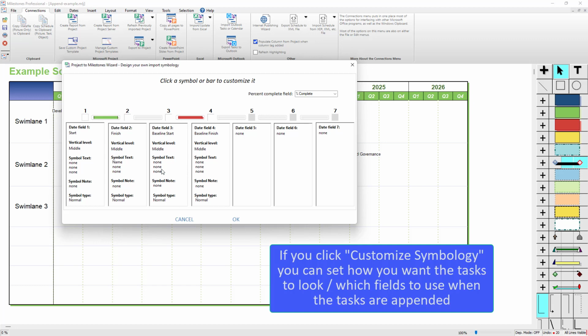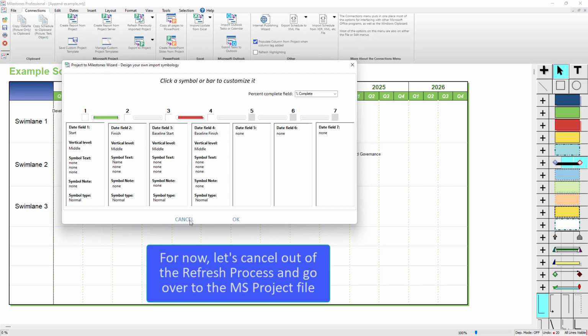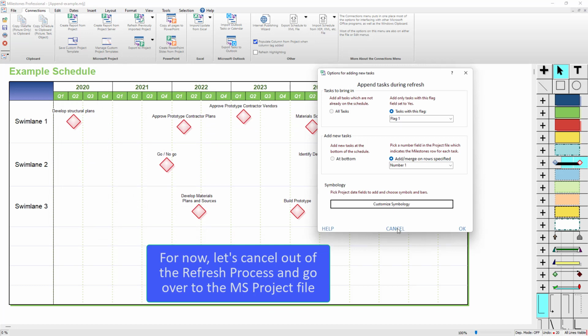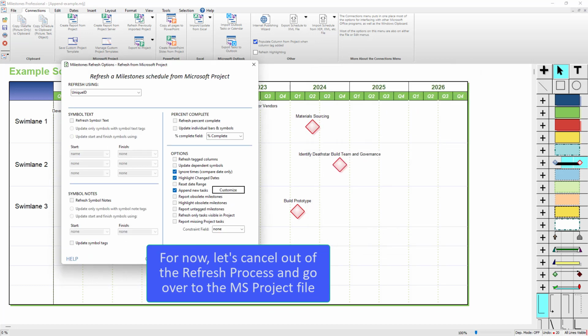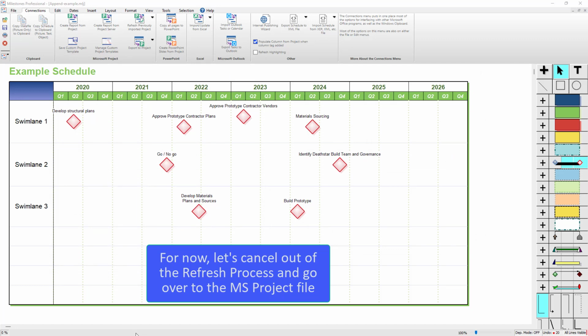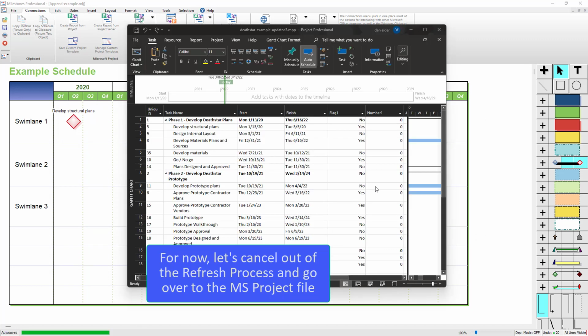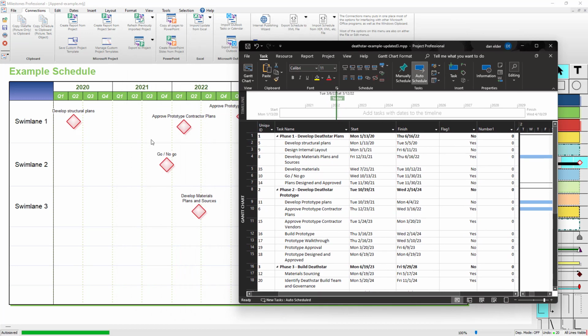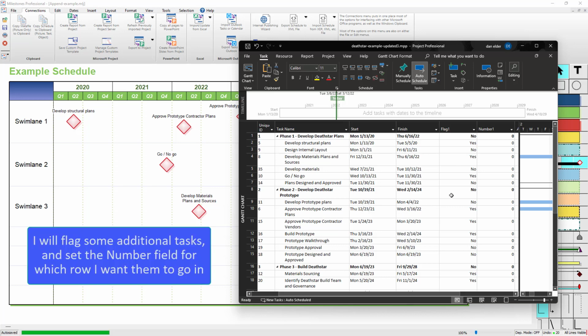I'm not going to change this now. Let's go ahead and go into Project, and then I'll come back here and modify this. So I'm going to press cancel. I'll just press cancel. And I'm not going to refresh right now, so I'll press cancel. And then I'm going to go over to the project file. And you can see in this project file, I've already flagged some tasks. So all of these tasks that I flagged should be the ones that are actually on the schedule. So let's go ahead and flag some additional tasks.